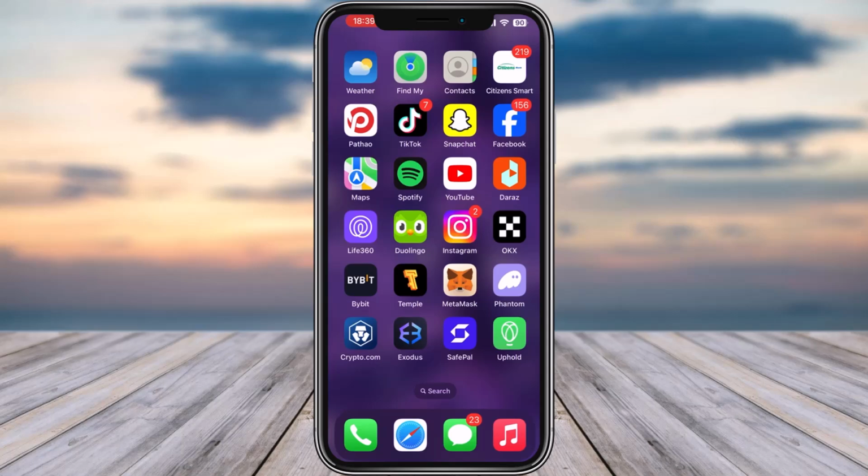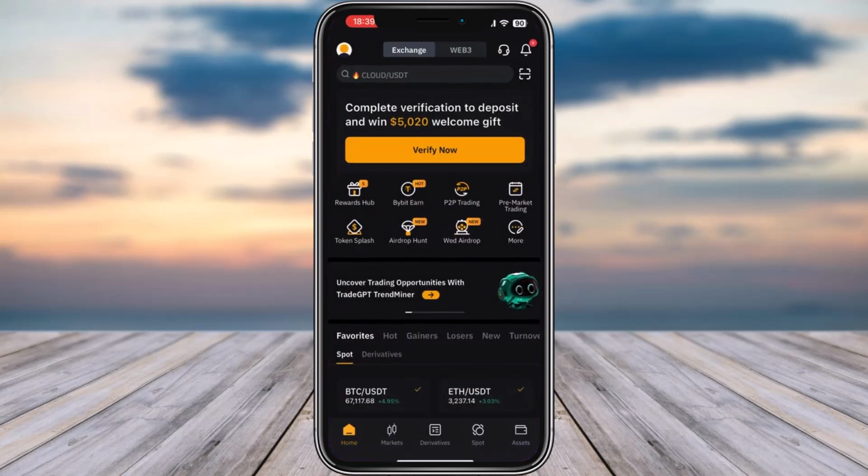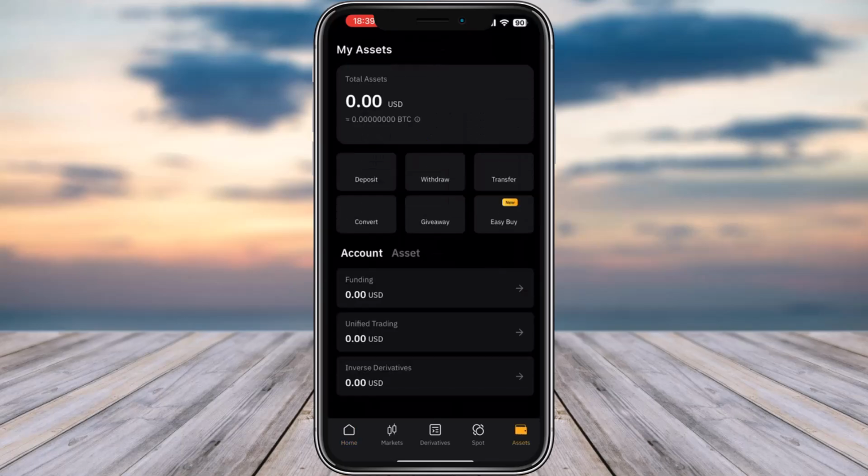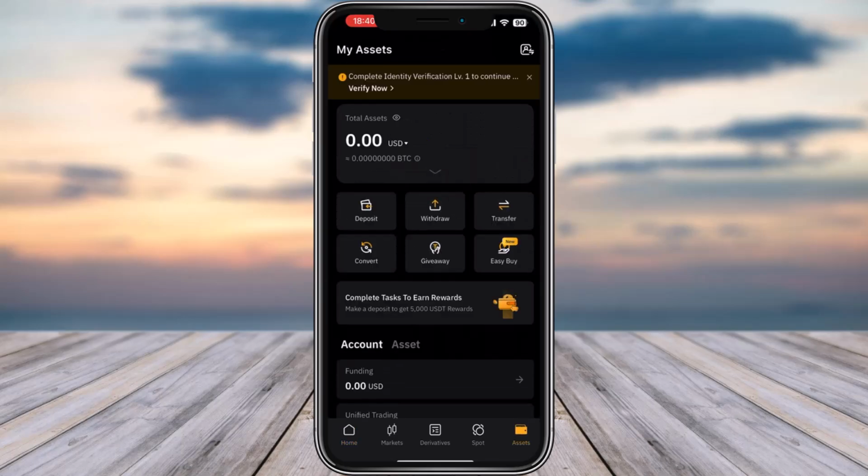Let's get started. So for that, simply go ahead and open up your Bybit app on your phone. Now there are actually two ways how you can do that. First, go to your assets right over here and tap on the withdraw option.